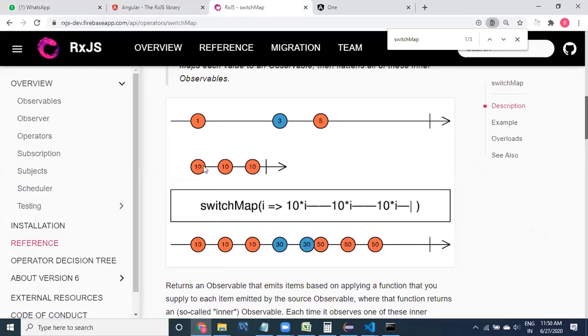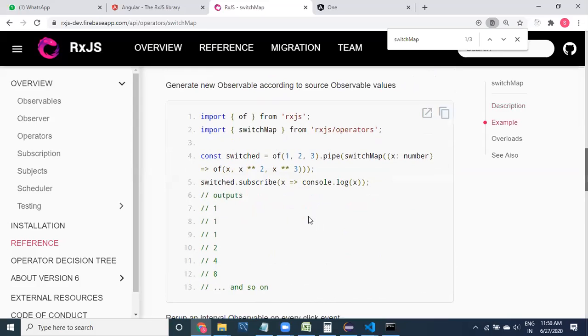See here guys, what happened here? Switch map. Within the switch map, what happened? 1 into 10, 1 into 10, 1 into 10. Next 3 into 10, 3 into 10, 3 into 10. Next 5 into 10, 5 into 10. All these values are switching. Of course, our logic is that we are multiplying the data.